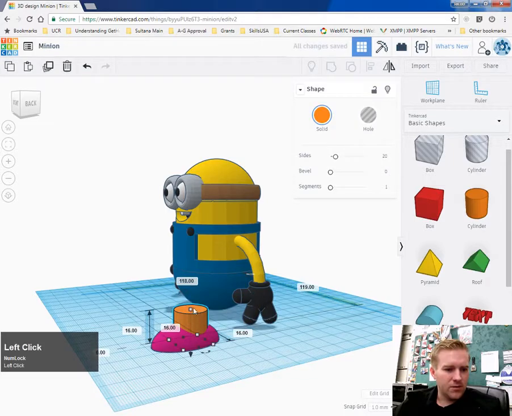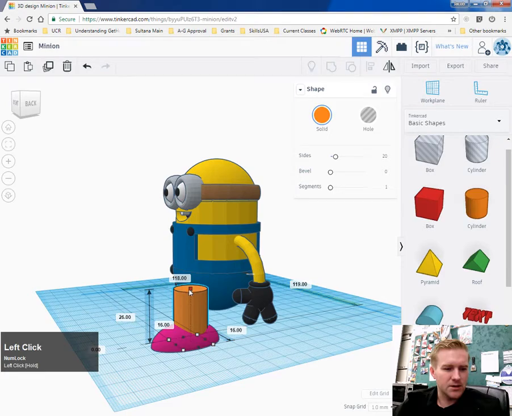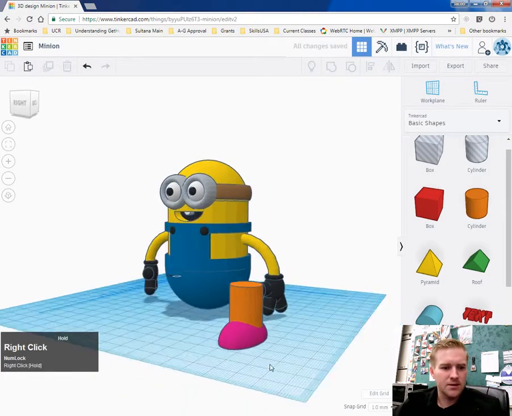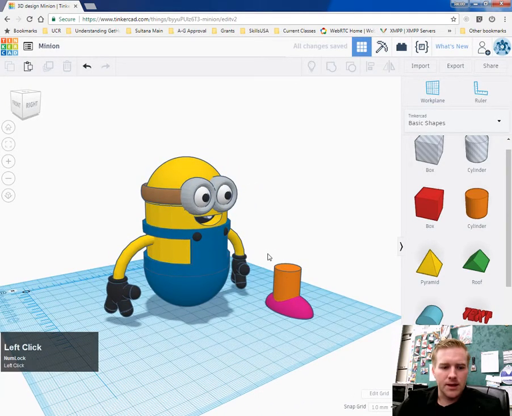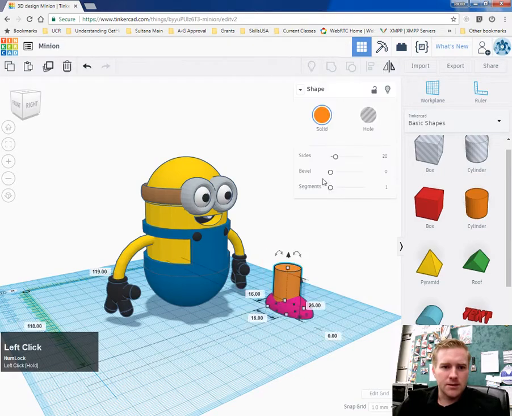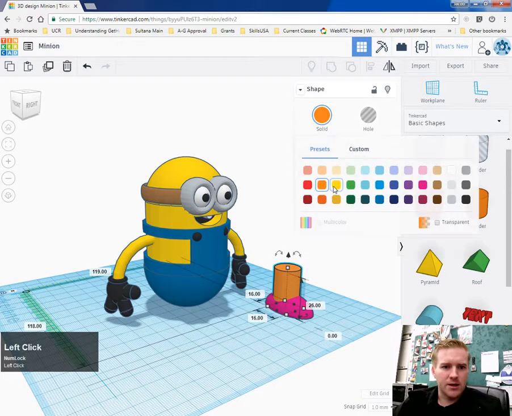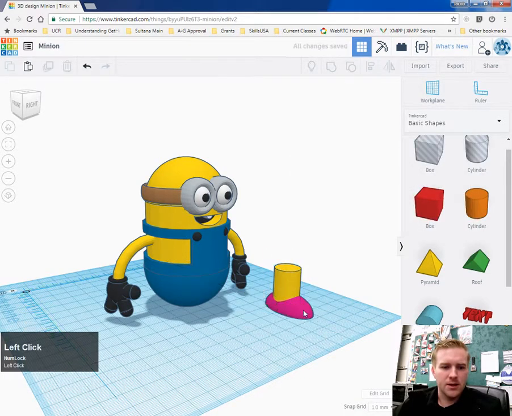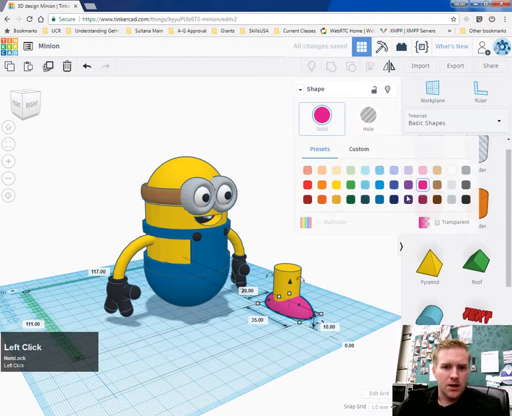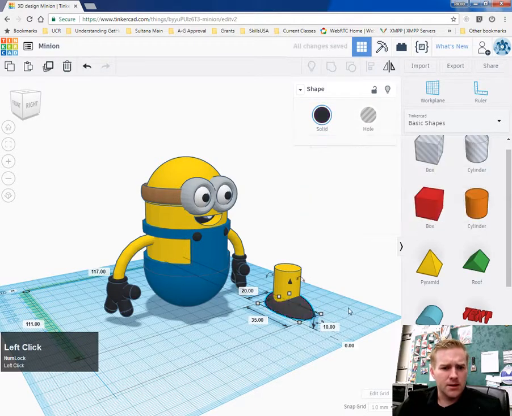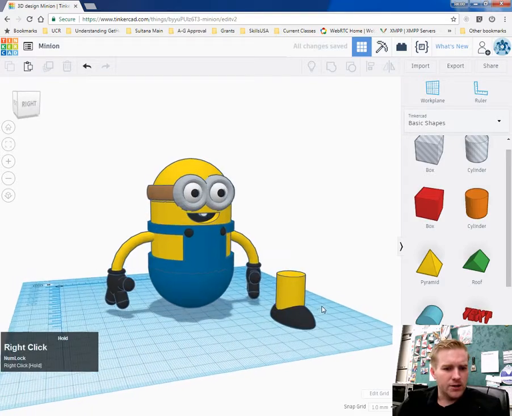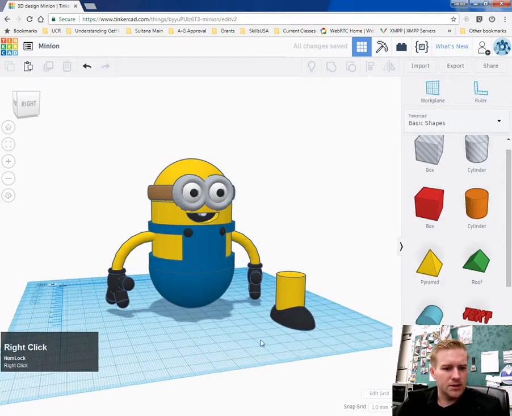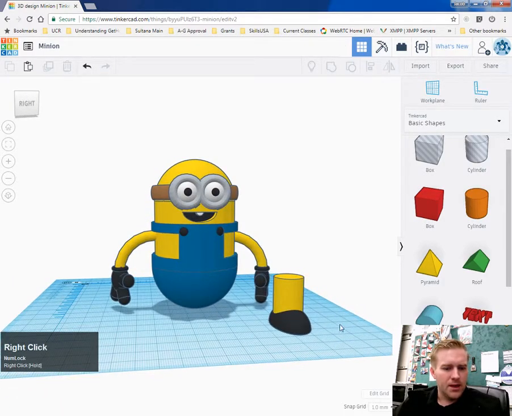And then, however tall you want your minion, go ahead and just stretch that cylinder up until it's the height that you would like it. Go ahead and select the cylinder, and I'm gonna make it yellow, and then make the shoe. Let's go ahead and make it black this time. So now I have his shoe and his ankle there.